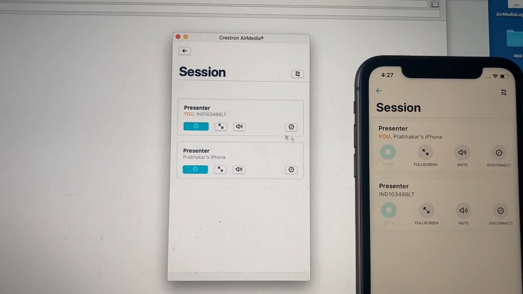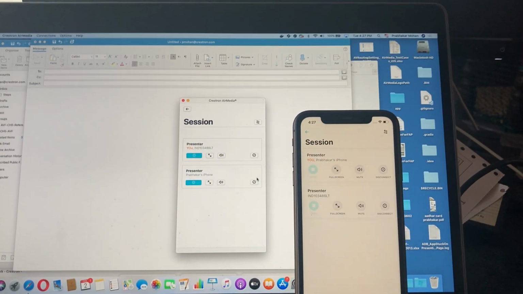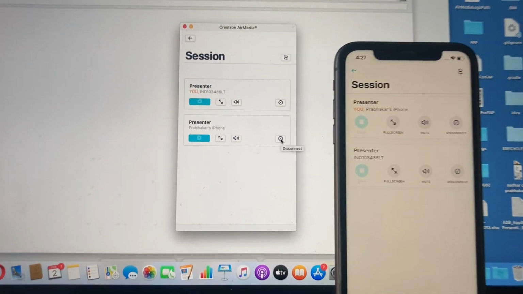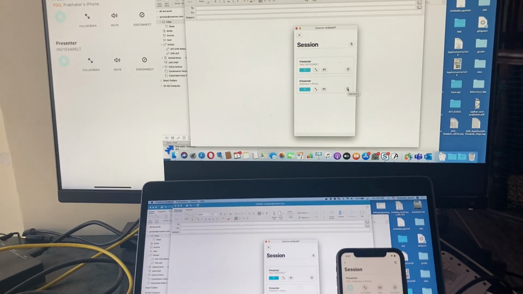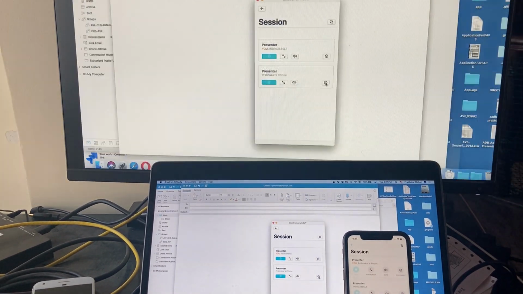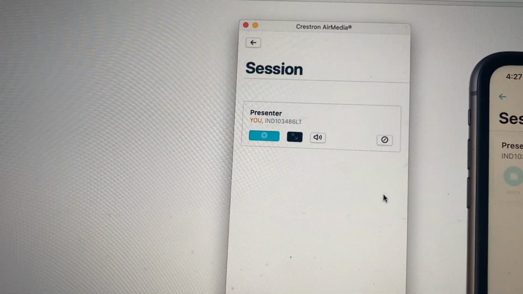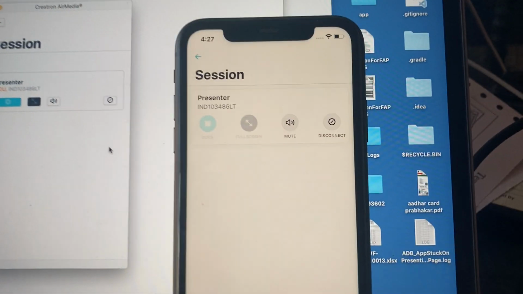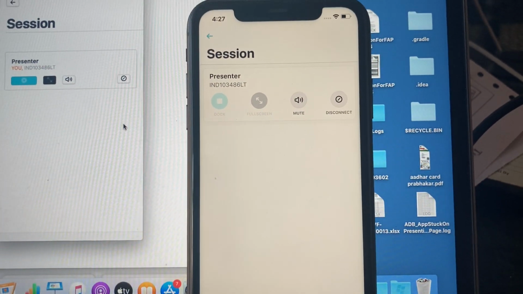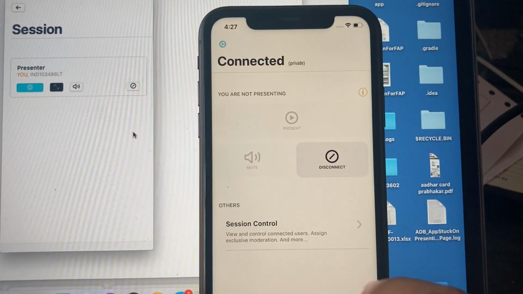So for example, if you want to stop the presentation of iOS, we can just go ahead and click disconnect from the Mac Sender app itself. So I'm just clicking disconnect. So the presentation disconnected. Now we are able to see only the Mac OS presentation in progress, and on the iOS device also we will be able to see only the Mac device presentation.